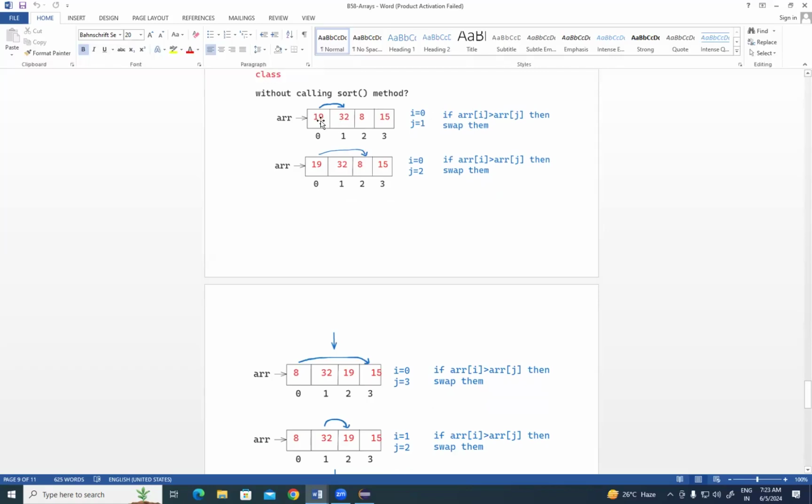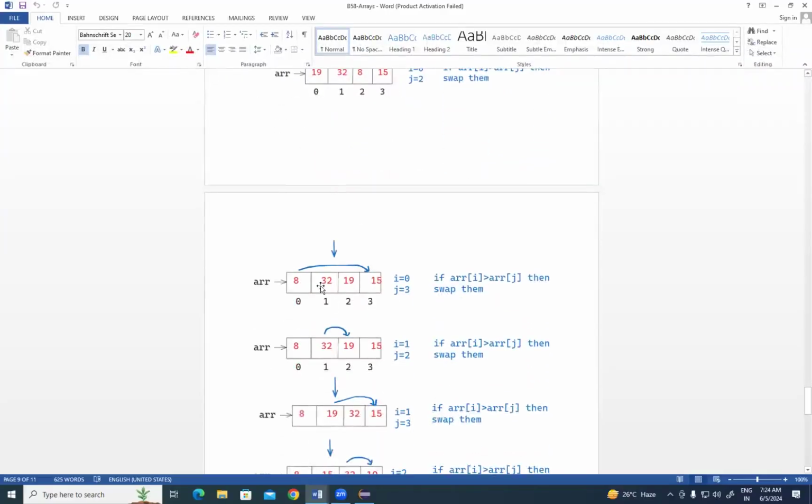Here I am comparing the first element with the second element. Is 19 greater than 32 or not? It is not greater, so I am not interchanging them. Next, I'm comparing 19 with 8. Now 19 is greater than 8, so obviously we are interchanging them. After interchanging, we get the result 8, 32, 19, and 15.